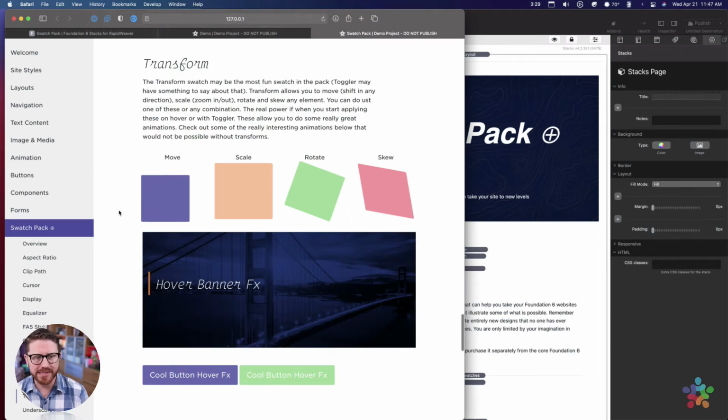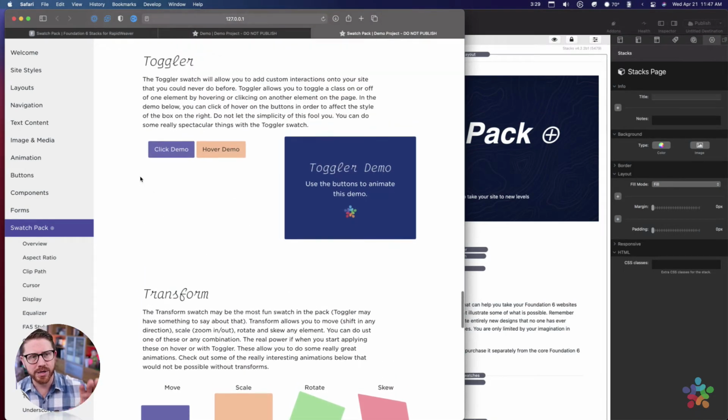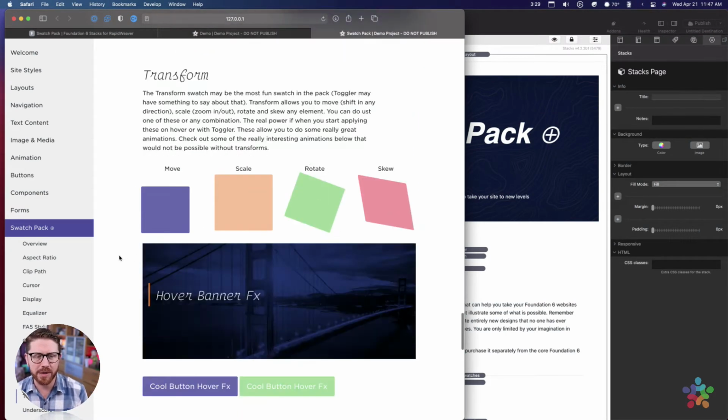The next one, I would say it's either toggler or transform that are going to be my two favorite things in the swatch pack, to be honest, in terms of wowness factor. Everyone likes shiny new things, and these two things are definitely new and definitely shiny. Okay. So transform. What is a transform? A transform allows us to transform an element. Essentially, you can either move.